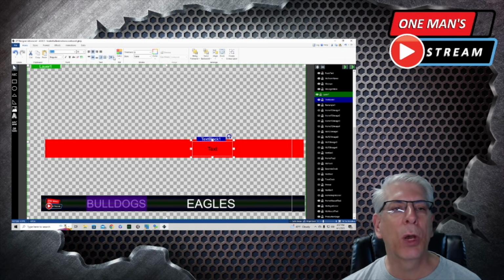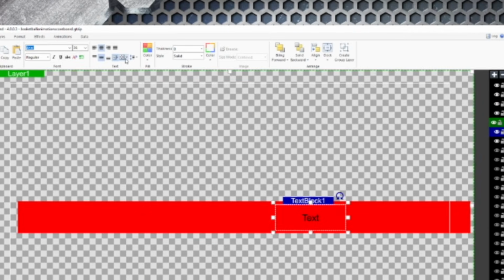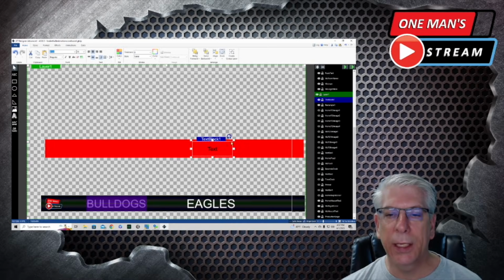So I always go up here and I hit this little box right here, and I click on shrink. What that does is make sure that however long this text is, it's going to stay within the box that we created.